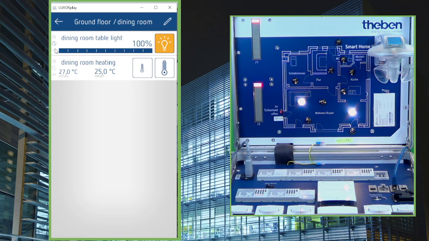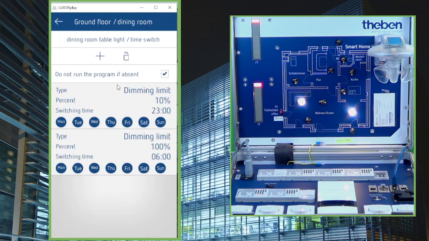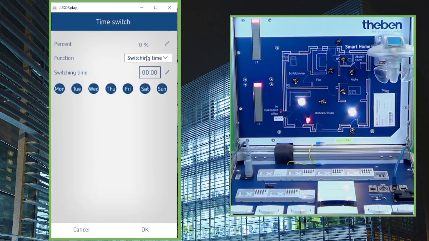Therefore, we can configure for all the dimming functions, under time switch, also plus. And then I have here a function, for example, the dimming limit. I will say the dimming limit should be activated at this point of time, at 10 p.m. in the night. And the dimming limit should then be 5%.